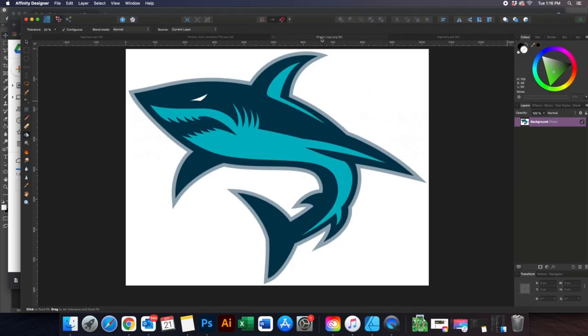As you see on the right hand side, it just says background. It's gonna have a lock button. Just make sure you double click that to unlock it. I had already unlocked it here. Then make sure you're in the pixel persona on the top left side. There's three personas within Affinity: designer persona, pixel persona, and the expert persona. Pixel is what you're gonna be working with when you're designing and editing images.